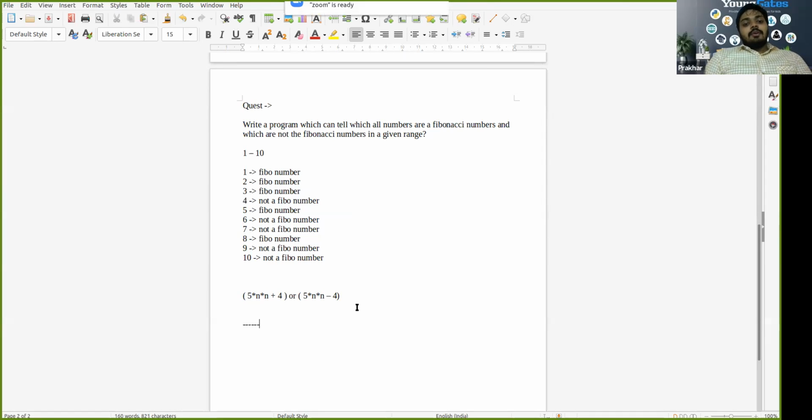So how you can approach this question is, in this equation I told you, if any of these equations is a perfect square, either or both, right? Either or both. If it's a perfect square, that means that number is a Fibonacci number. I'm talking about n as the number.